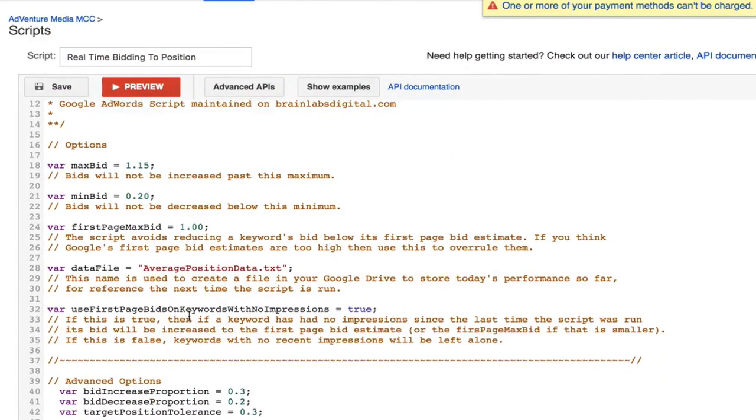This script, which we've labeled real-time bidding to position, does just that. It allows you to potentially manage thousands, tens of thousands of keywords at the keyword level and specifically bid your max CPC bid to target a specific position on the search engine results page. For example, let's say you had 500 keywords, your most profitable keywords, your best performing keywords, the keywords that bring in the highest ROI, you wanted to always target position number 1 on the page.